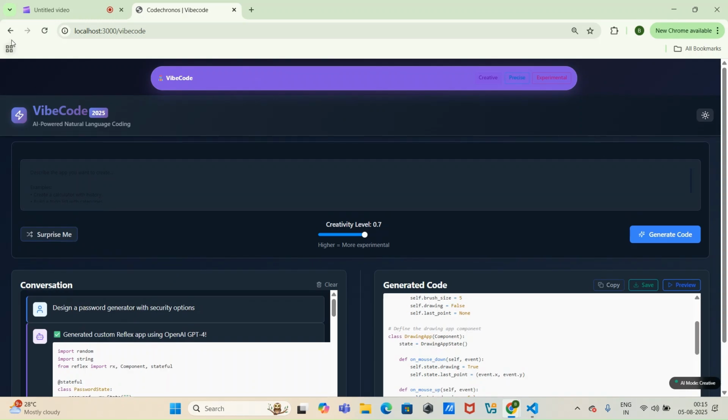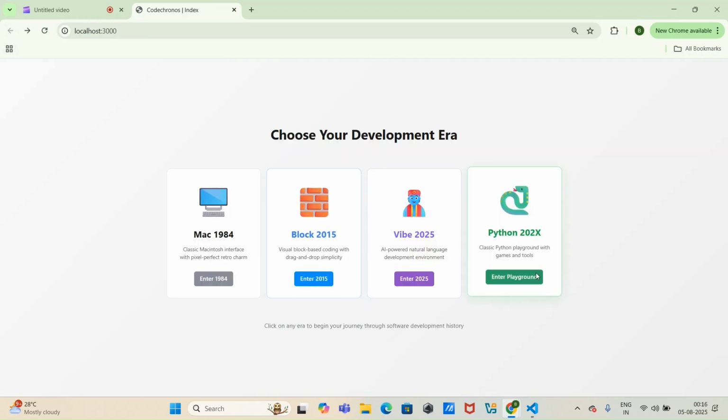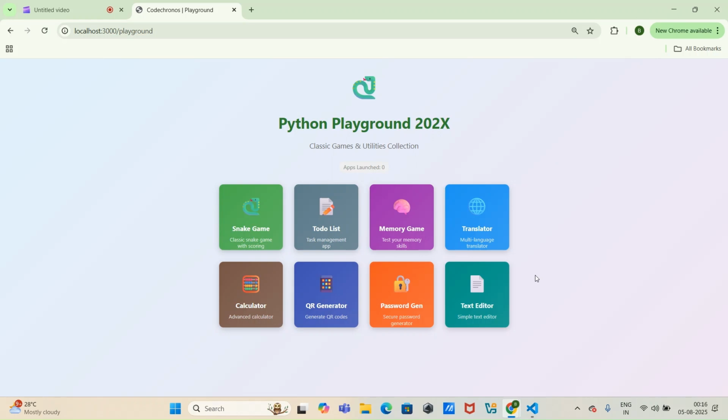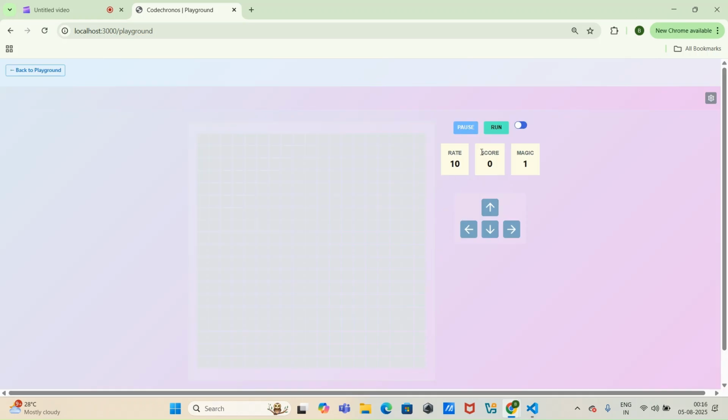Now, moving on, we have Python 2020X. That is the future of web development. Beyond AI, beyond blocks, a future where the environment adapts to you, where all the paradigms coexist and Python becomes the language of thought. Let's enter the playground and experience the Python world. All of this has been made in Python solely. Let's experience the snake game.